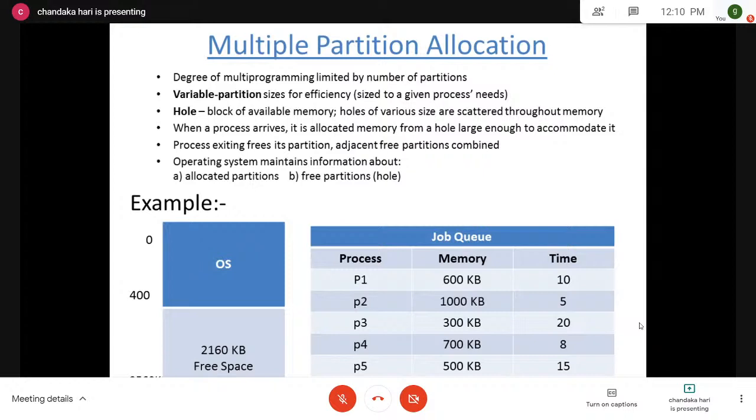Among these 5 jobs, only some jobs are selected by the job scheduler and copied into main memory. Then it is called the ready queue. Ready queue means the set of all jobs which are waiting in main memory, ready for execution. They are waiting for the CPU. Your CPU does not have the capability of executing all jobs at the same time. It can execute only one job at a time, and which job is going to be executed by the CPU is decided by the process scheduler.